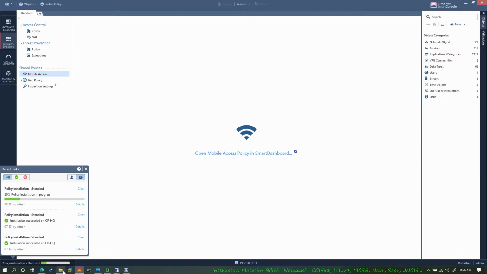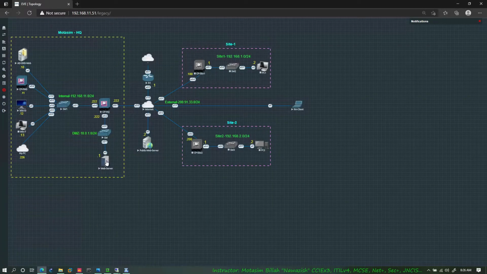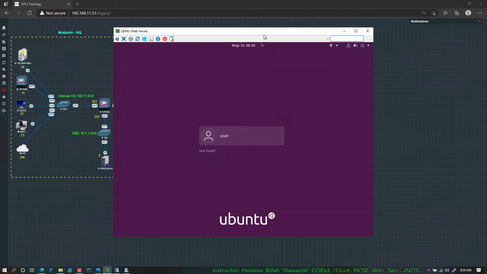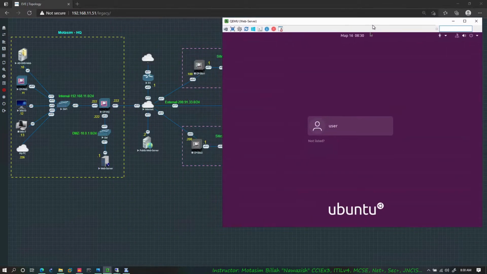Let me check if my XAMPP server is running, and the password is test123. I think I have not started the XAMPP server service here as well, so I will start it now.